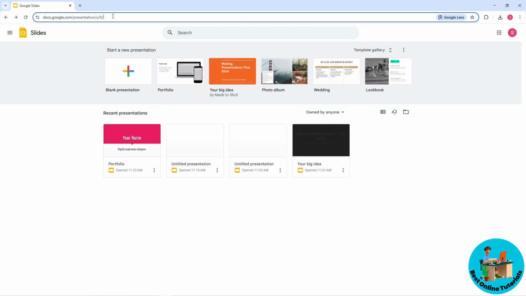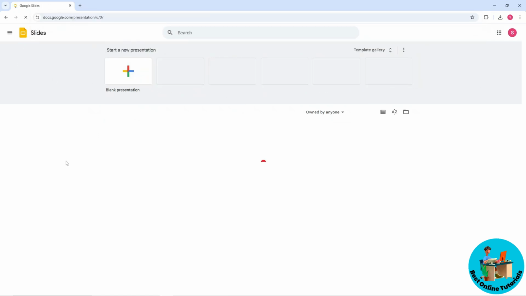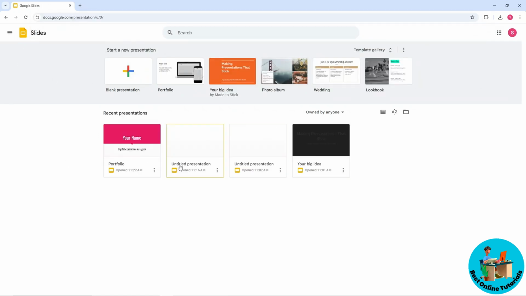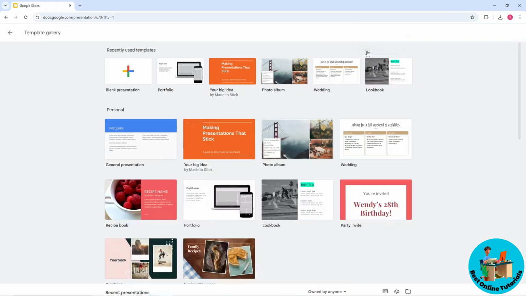So guys, first thing that you will do is simply go to docs.google.com/presentation, and this will be their homepage over here. And now once you are in the Google Slides, you can just simply go ahead and select template gallery over here on the top right corner of the screen, and it will expand.